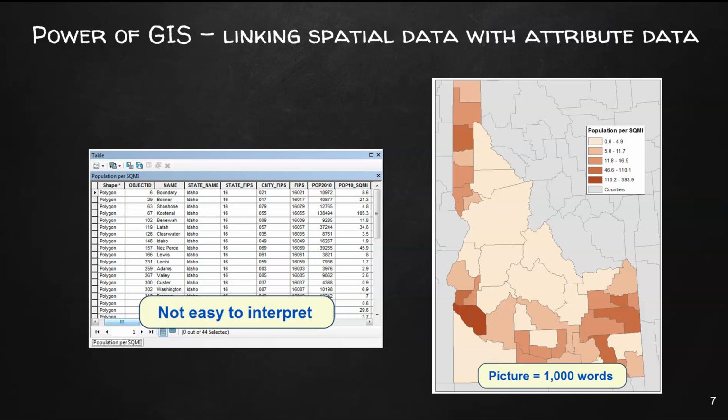So this is kind of the very beginnings of a very basic map. So we can look at population density. Ada County and Canyon County have the highest population density in Idaho, which kind of makes sense.